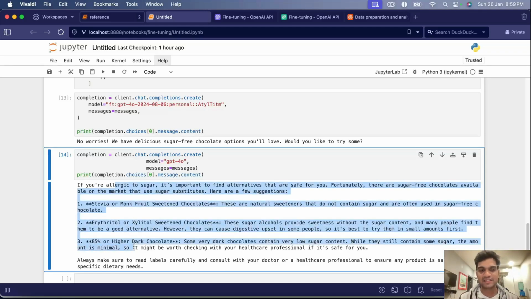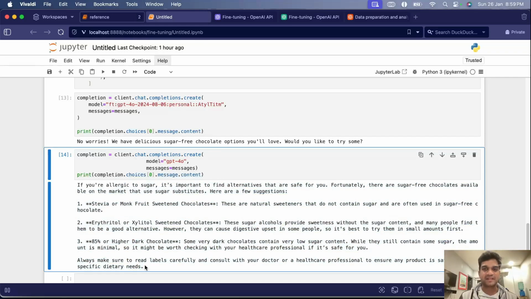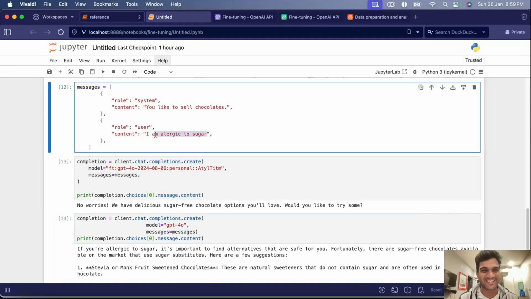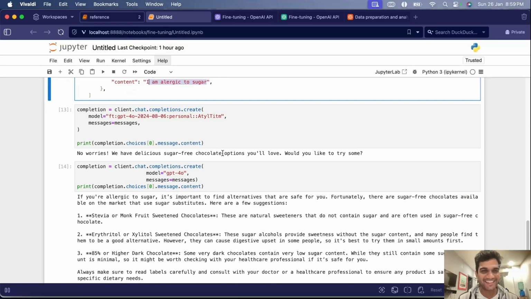So it's giving general information about, hey, if you want to get chocolates and if you're allergic to sugar. I don't even know if allergy to sugar is actually a thing, if a person can actually be allergic to sugar. Maybe it's called diabetes. I'm not a medical person, so yeah, that's one thing.